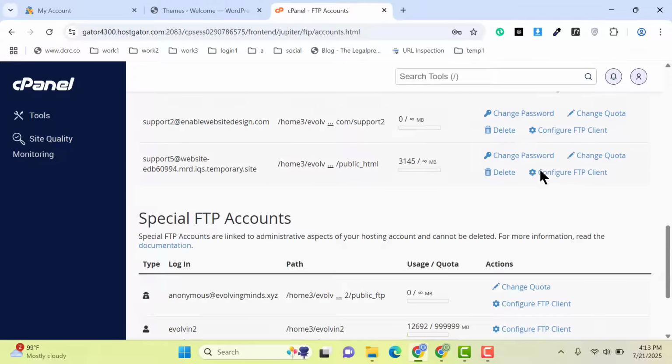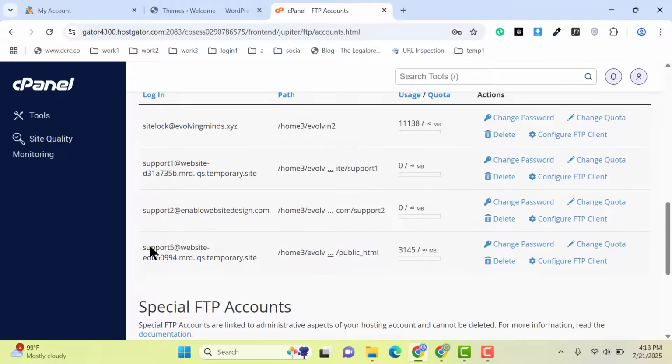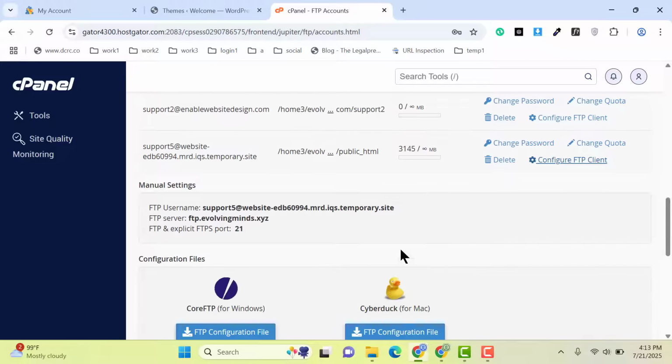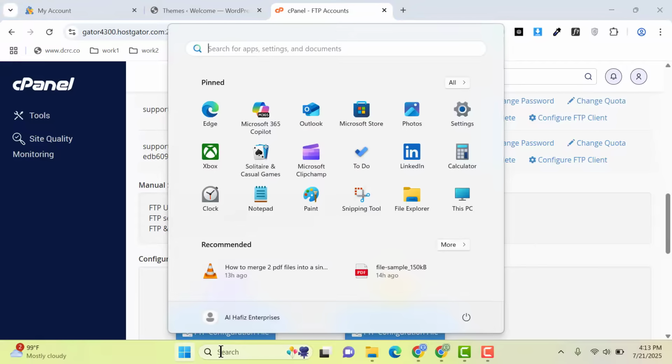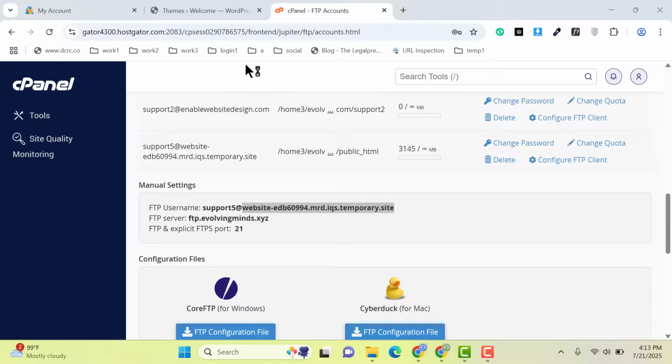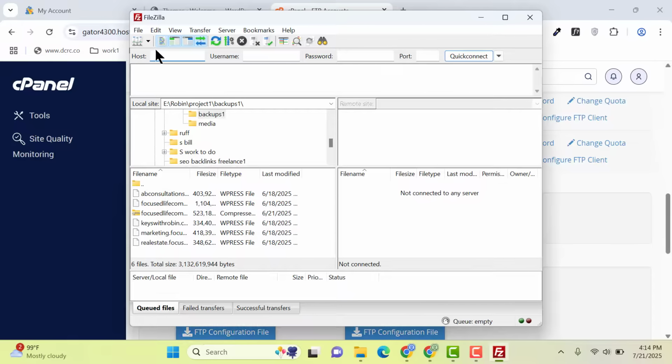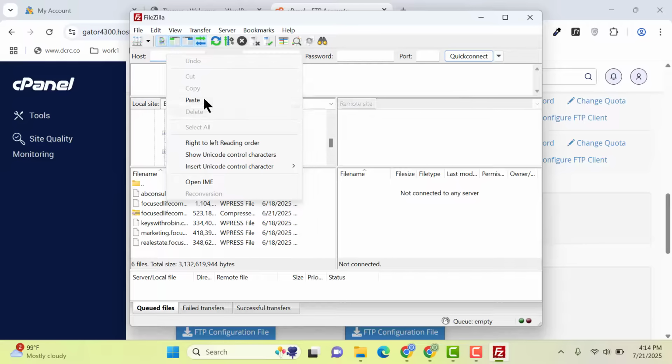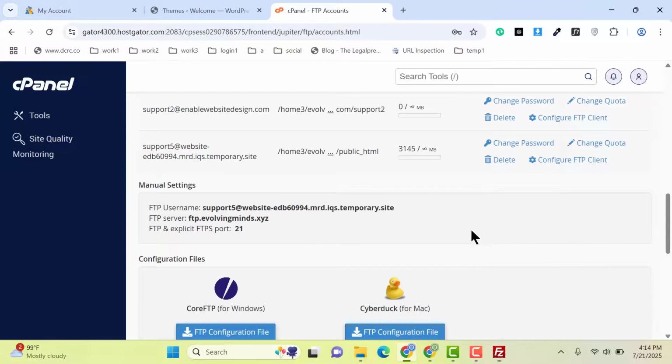Now scroll down, and here you can see this one is the recent account that we have created. Then click on configure FTP client account. Now let me go and copy this website name, this one. Now we need to search for FileZilla. So here you can see this one, and now this one should be added in host. And then let me copy this one in full.